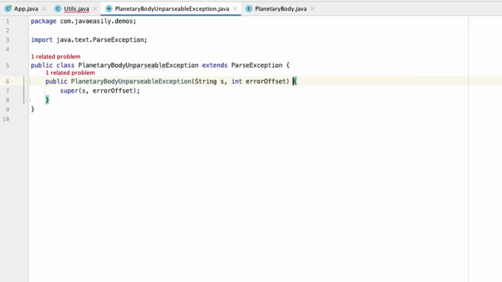Now it just so happens that parse exception happens to take this error offset. We don't need that for our purposes, so we'll just do something like this. We just want to pass a message saying what the issue was. We'll just call it message as well, maybe, to make it a bit better. And we'll just pass in -1 to say that we don't really care about this. It's a bit of an abuse of how to work with parse exception, probably.